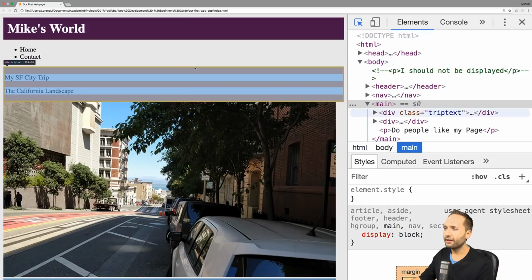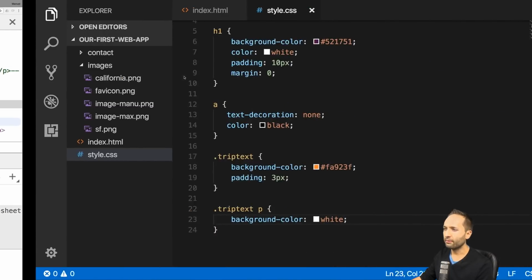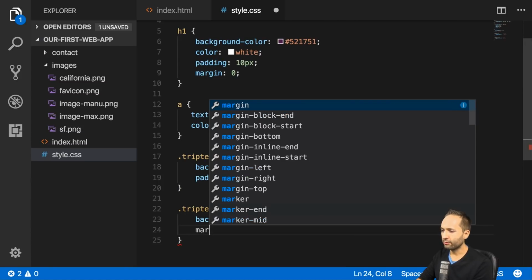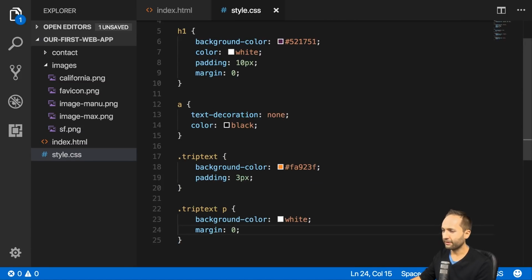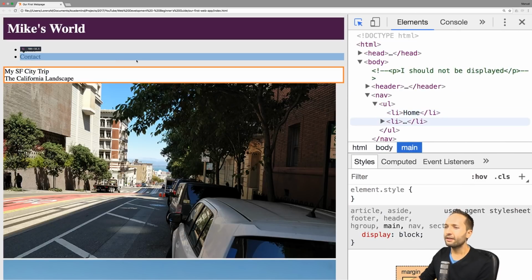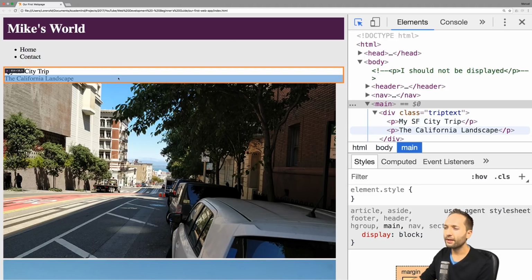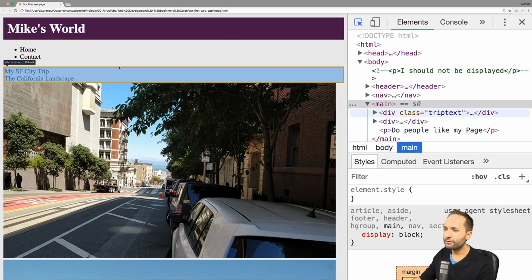Now, if we inspect that, we can see that we have that paragraph right here. And again, we have a margin. So let me quickly get rid of that margin like that. I added a 0, so no margin for the paragraphs. Let's now reload that. Now you can see what I wanted to show you. Because now we have that paragraph right here with the white background color, the same thing for here. And right here, this part is now the div.